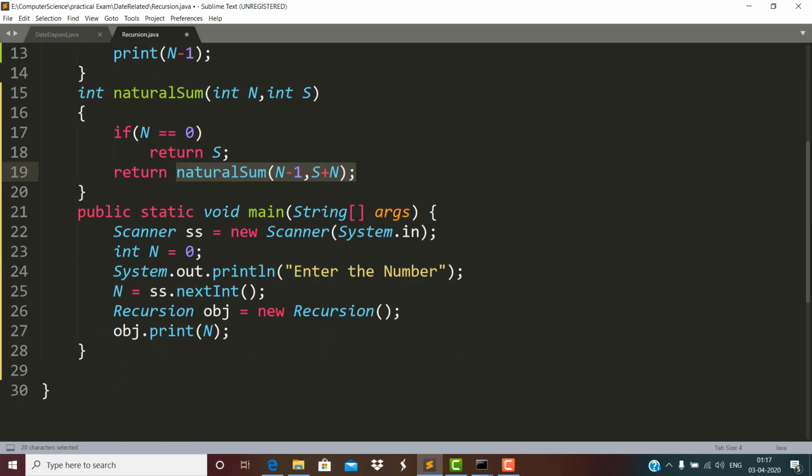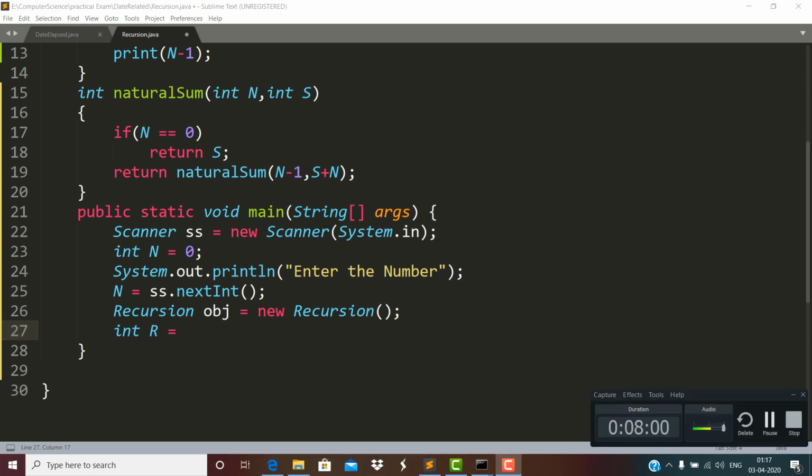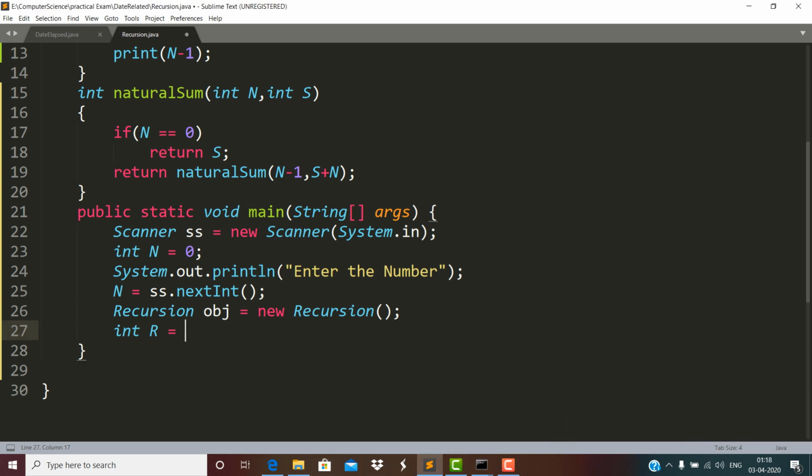Now see, in this function, when we want to calculate the sum of the natural numbers, here we have a parameter, and the value returned by this function will get stored in this variable r.